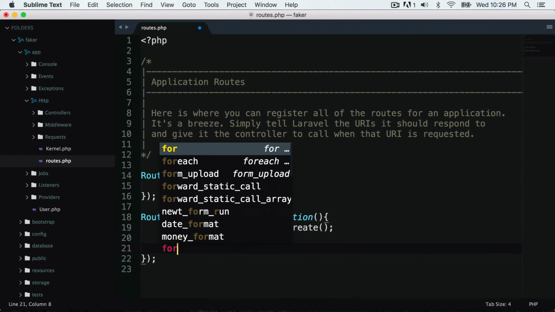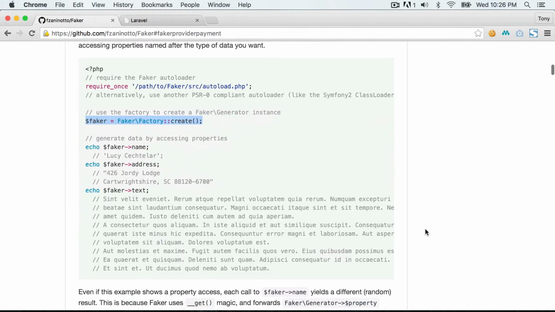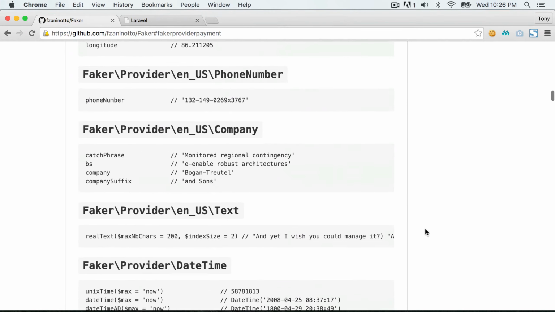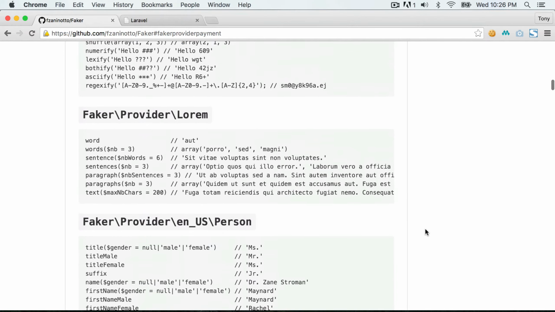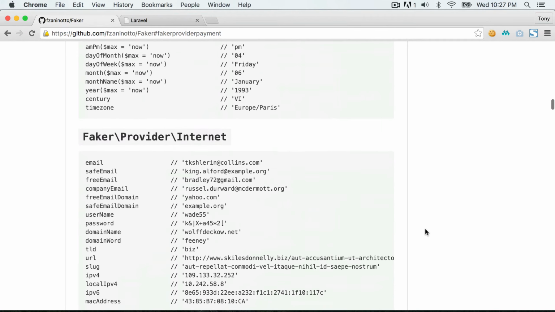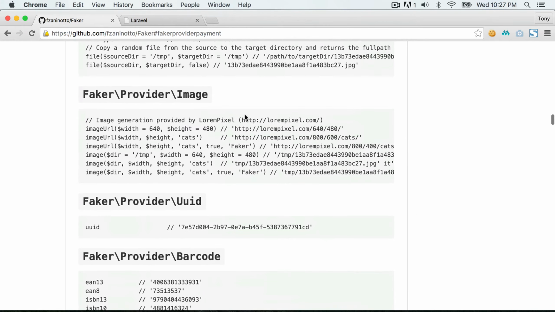And the next thing is we'll probably want to do a loop. Let's do it for, say, 10 times. So let's say i less than 10, and then we'll increment. Okay. Now let's play around a little bit with the data. If you scroll down here, you can see all the different kinds of data that we can create. We can create phone numbers, we can create addresses, people, lorem ipsum. There's quite a bit of data in here. Date, time, internet, user agent, payments, and you can go through the whole thing and check it out. You can even have images.